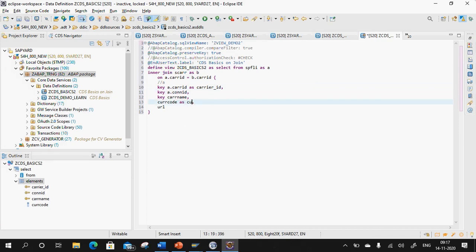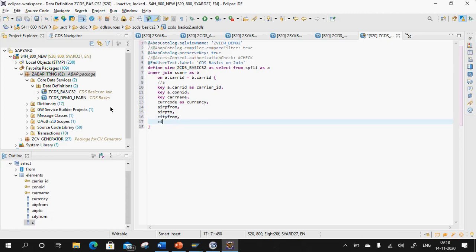I'll give this currency code as currency. Okay. URL I'll not give. So airport from, airport to, city from, and city to.